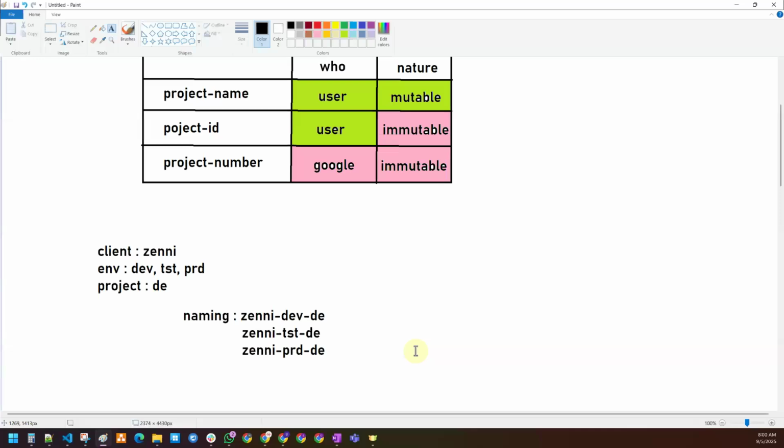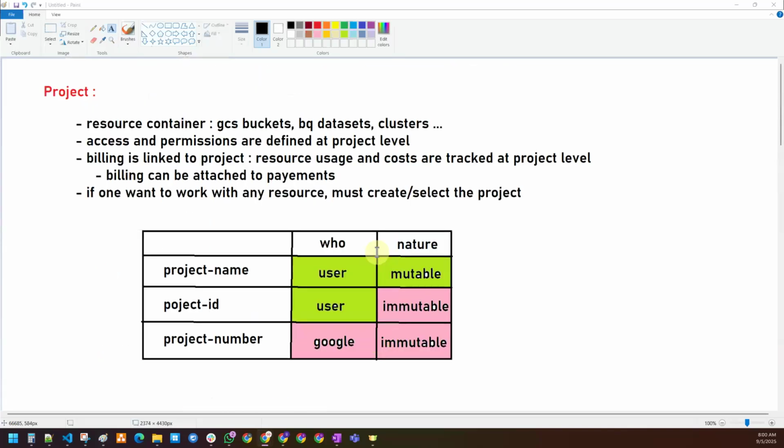Yes, it's your choice. So this is how we can provide it. This is all about the project, guys. If anyone has any questions, please raise your hand.